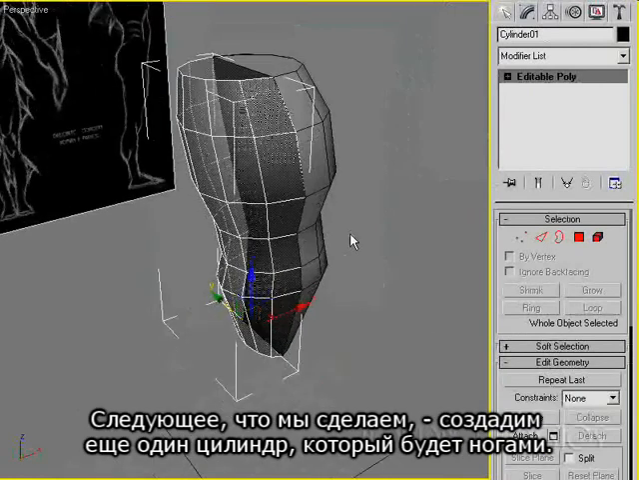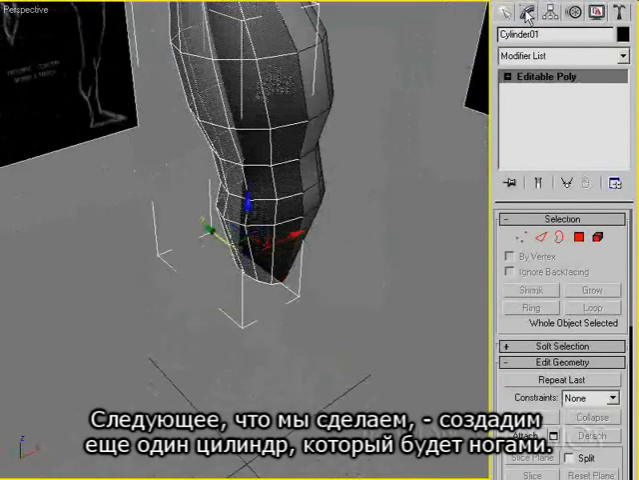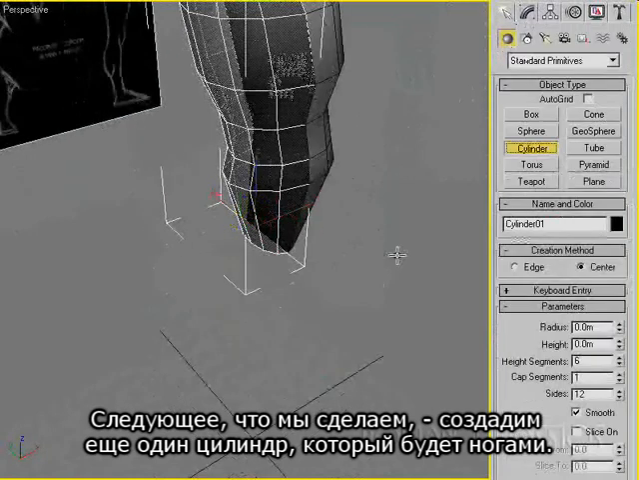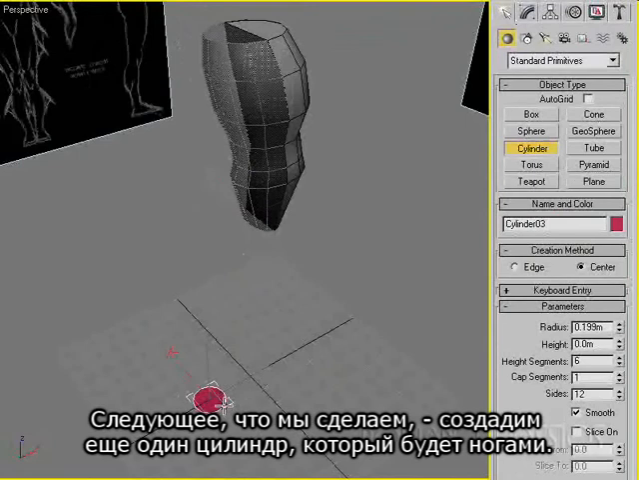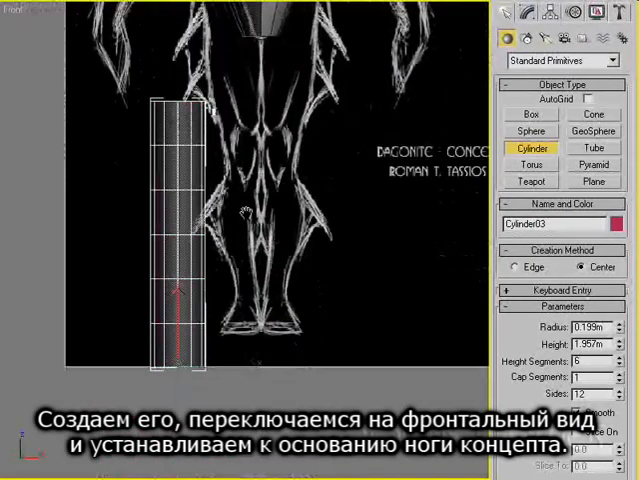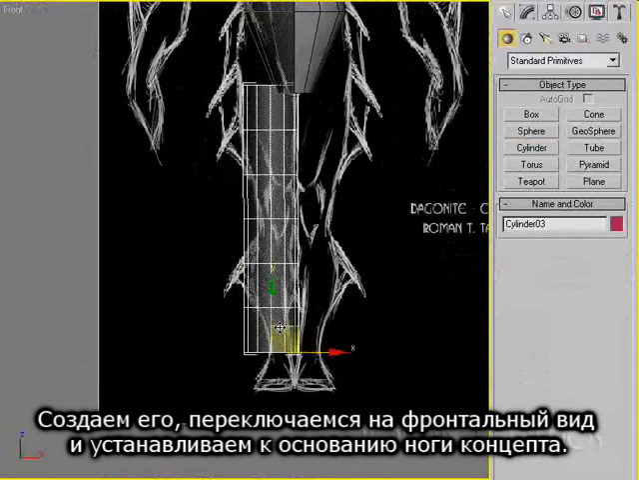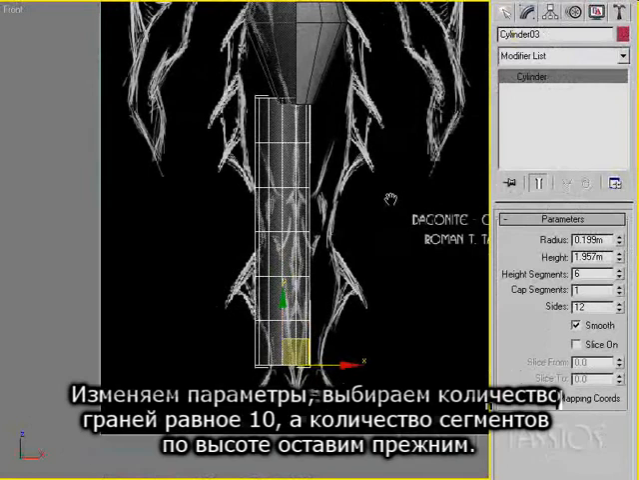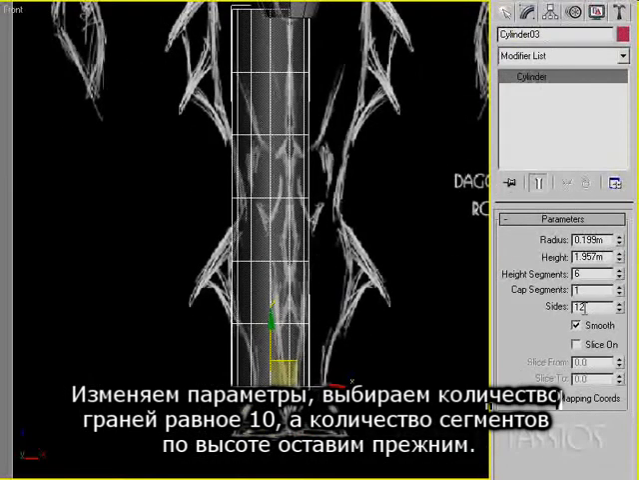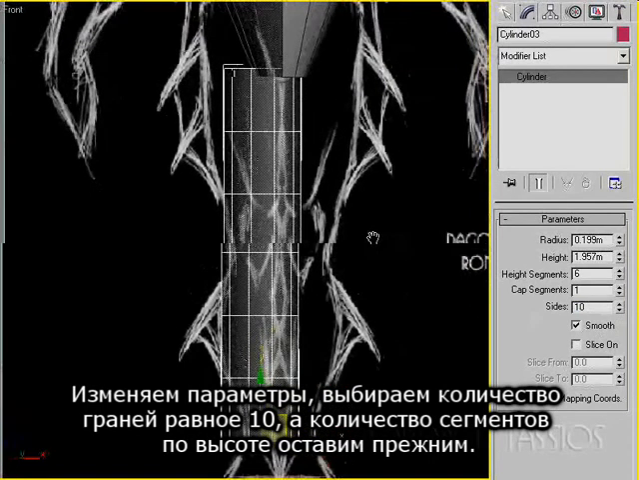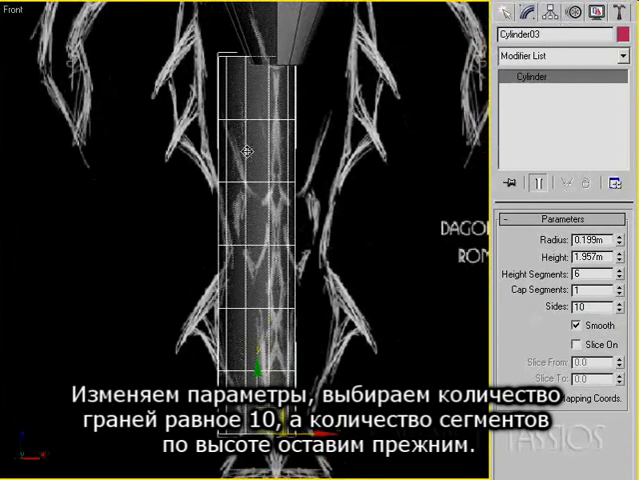So, next thing what we're going to do, we're going to create another cylinder, which this will be for the leg. Let's go into front view again, Alt X, move this up to where the foot starts. We're going to change the properties a little bit of this. We don't need 10 sides, so I'll just lower this to 10, and for the height segments I'm going to leave it as it is. If we need more, we'll just add.